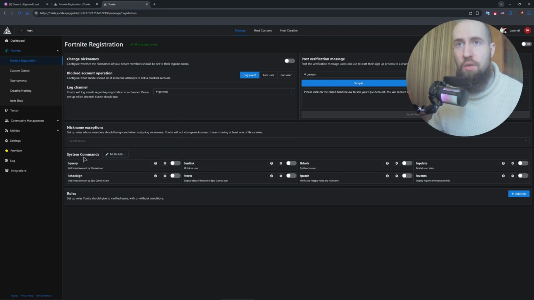You can also add system commands. So you can see we have different ones. You can also toggle them on if you want. You can also add a custom role. And after that, guys, you can just choose your custom welcoming and registration message. You don't have to use the stock one. And after you're done setting up everything in here, just toggle this on. And as you can see, it's going to save, all changes saved, and then just send message like that.